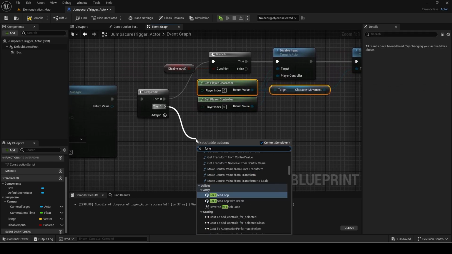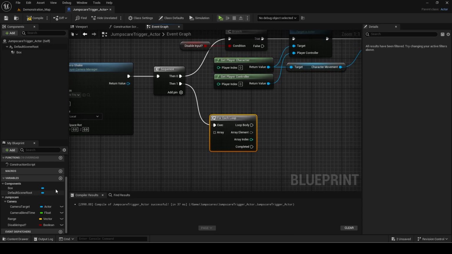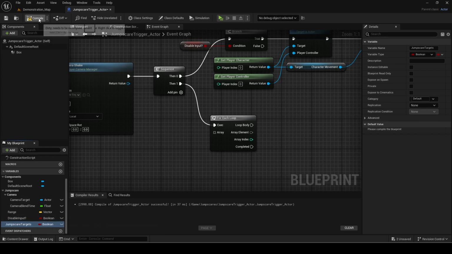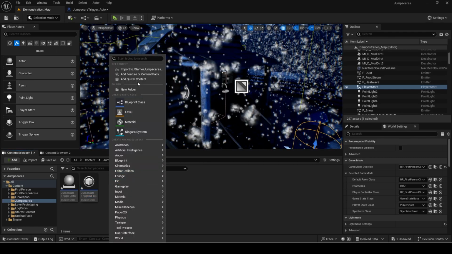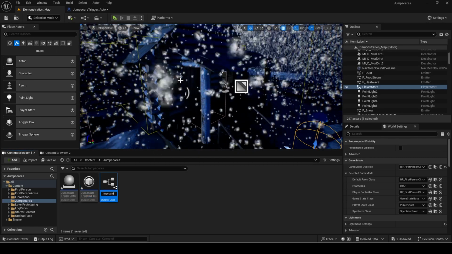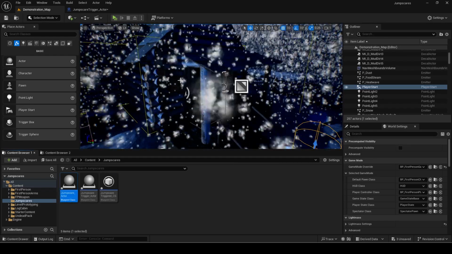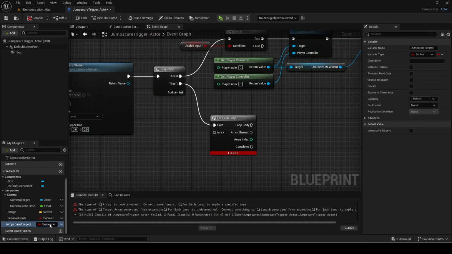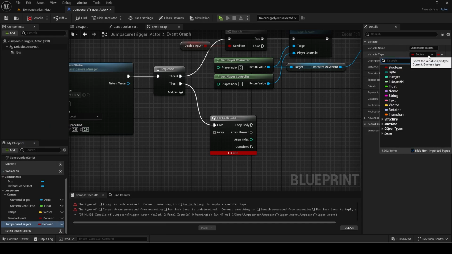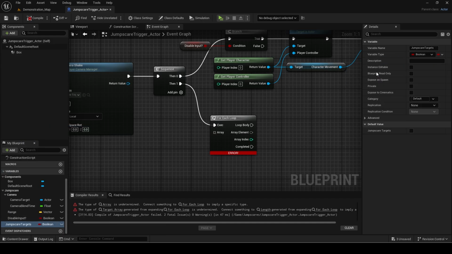In then 1, add a for each loop and make a new variable called Jumpscare Targets. Make a new actor called Jumpscare Actor. Set the Jumpscare Targets variable type to it and change it from single to array so we can activate multiple jump scares if we want. Use it for the for each loop.